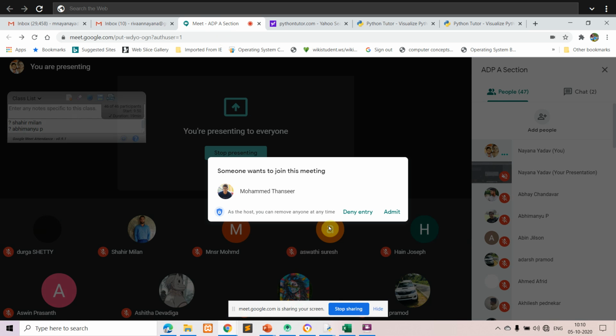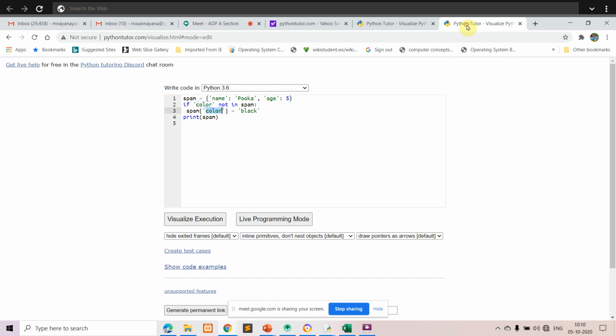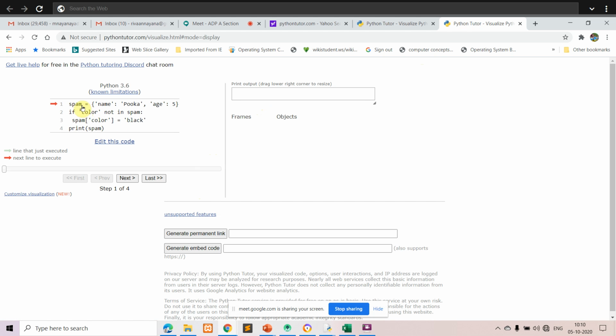Later you're going to print the dictionary, so we'll just see how the execution goes. Here you can see the dictionary is created with keys name and age, and the values Puka and 5. Now the if statement checks whether a key called color is there or not. You are using the not in operator, which returns true if the key is not present. The key color is not present, so it is true, and you come inside this body.